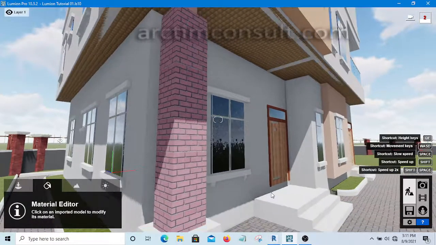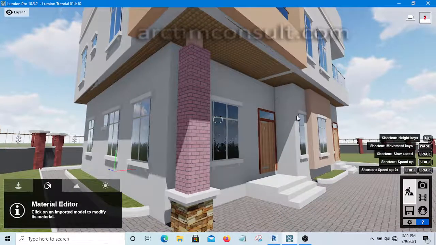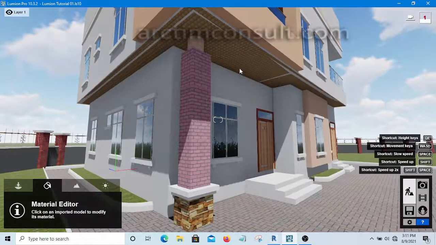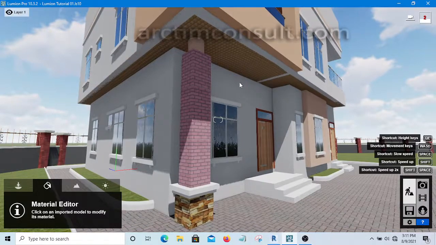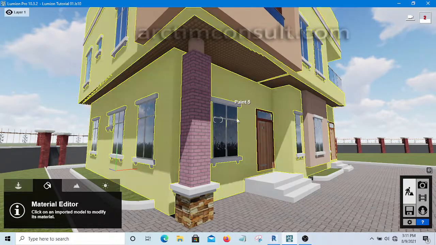Sometimes it's difficult because there is a particular point you want your light to be, but the way Lumion is designed, if you don't know the best approach to it, it will not work well for you.